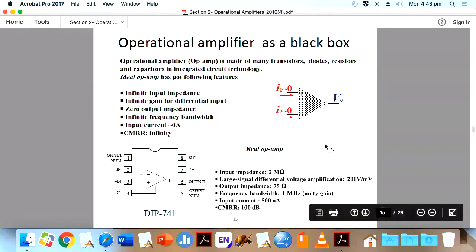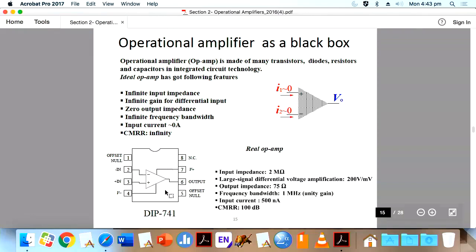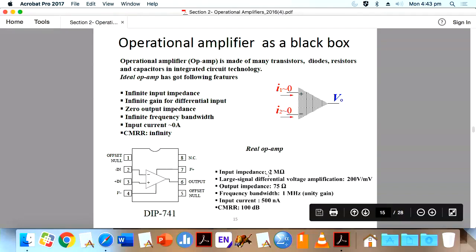But when you make an operational amplifier, your aim is to hit all these ideal values. In the realistic case, for example for the LM741, you will get an input impedance of 2 megohm. You are not going to get infinity, but around 2 megohm. Then large differential voltage amplification is still a big value, 200 volt per millivolt. Output impedance is not going to be 0, but around 75 ohms.